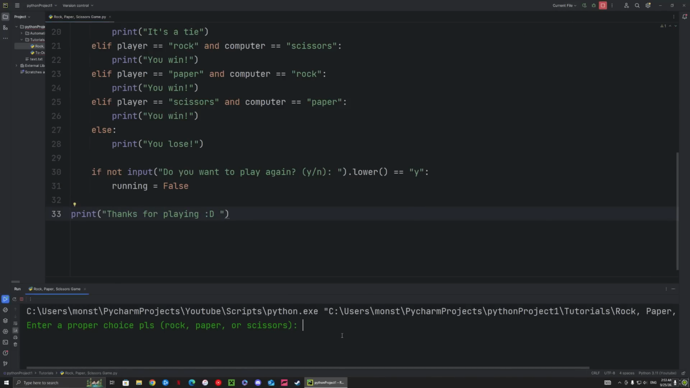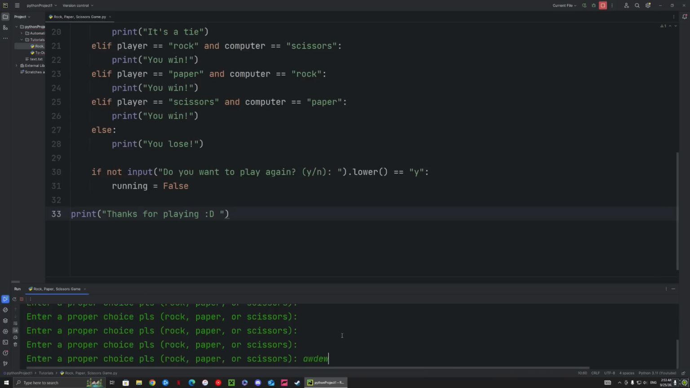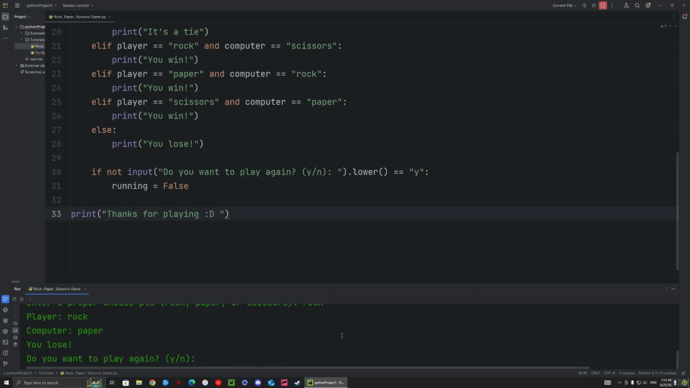So let's try it. Rock, paper, scissors. If we don't enter anything, it just keeps asking. If we enter something stupid, it keeps asking. And if we make a proper choice, as we should, like rock, computer picked rock, or I picked rock, sorry, and computer picked paper, so we lose. And that makes a lot of sense.